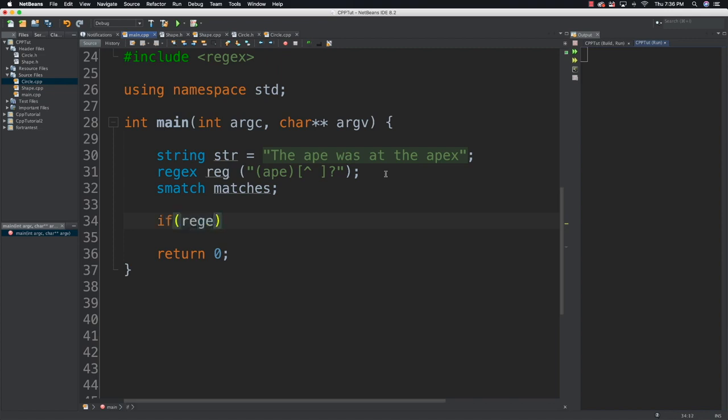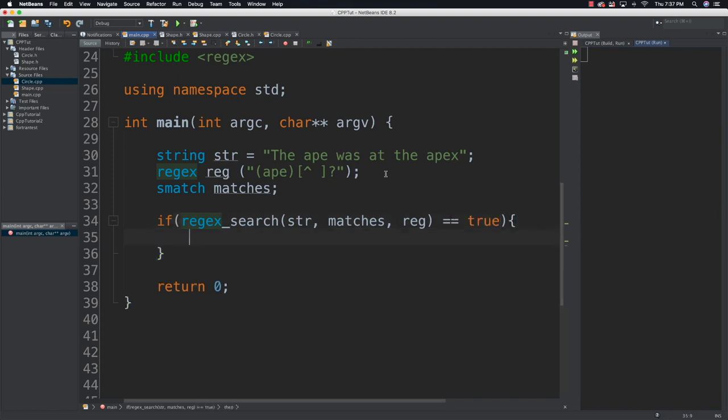And then what I can do is go regular expression and search, and you go str, the string I want to search for, matches, and then the regular expression. And I'm going to say if there is a match, which is what the first part is checking for, well, then I want to do some things. Well, what do I want to do? Well, one thing I'd like to do is output the number of matches, and we could say something like just matches.